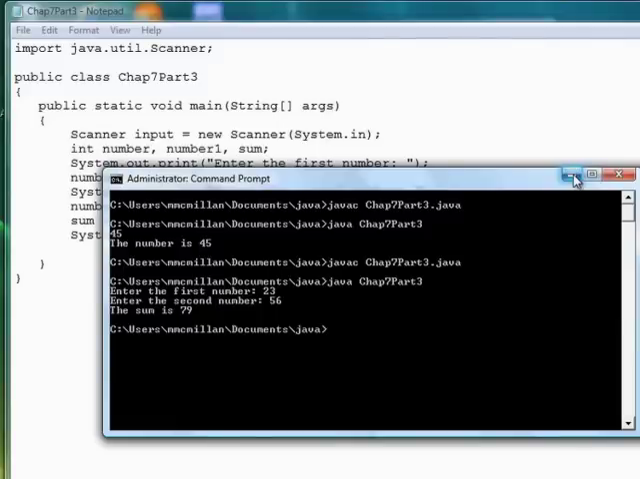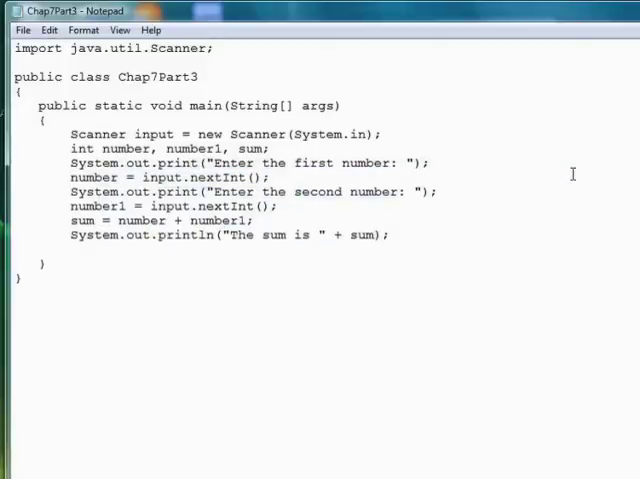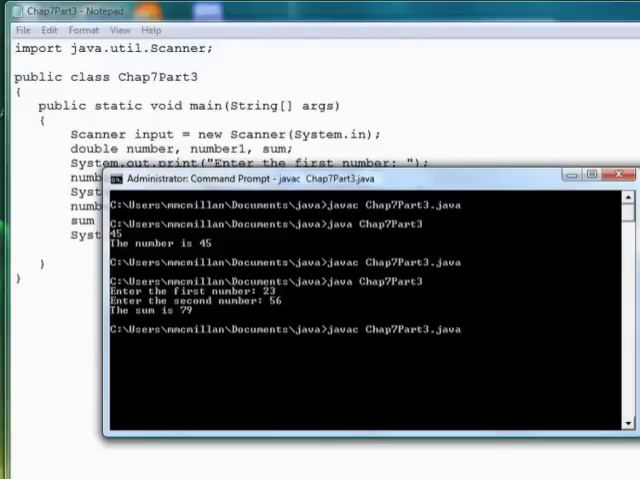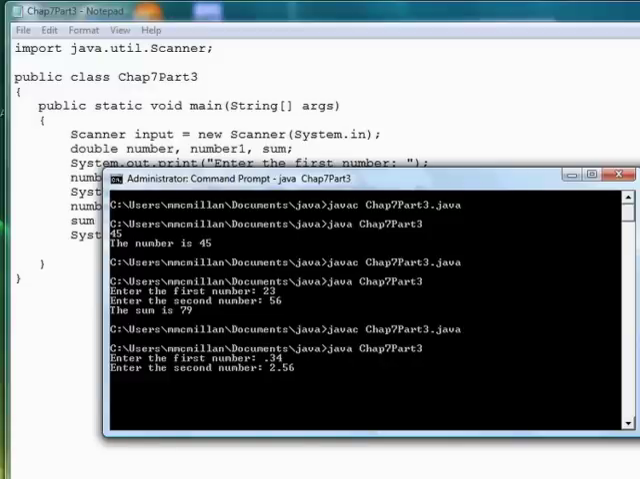We can work with floating point numbers just as easily as we work with integers, simply by changing the method that we retrieve numbers with. So if I want to do a double addition program, all I've got to do is change my declaration to doubles and then change the method from nextInt to nextDouble, like so. And that's all we have to do. Save the program. Now let's compile and run it. We'll enter a 0.34 and 2.56, and it says the sum is 2.9.